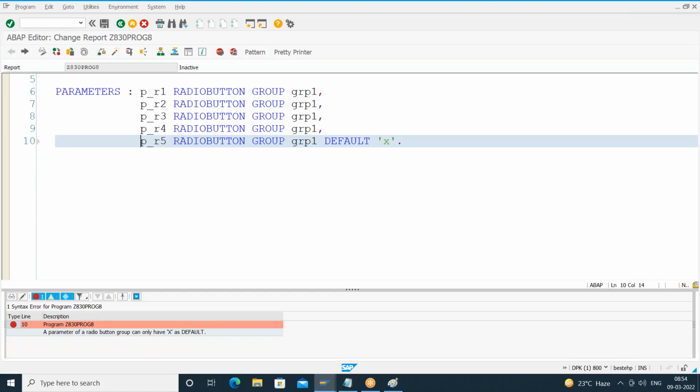A parameter of a radio button group can only have X as default. Can only have uppercase X as default. Am I clear? So I cannot give whatever I want. It will contain either X or space. So let me give it as uppercase X.